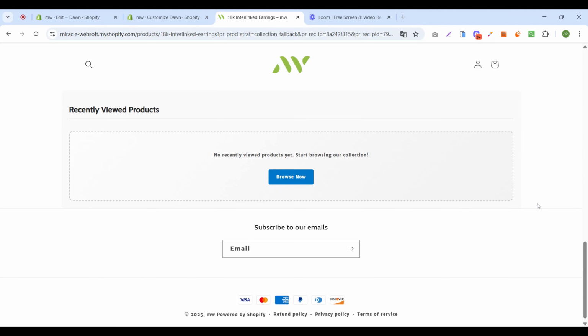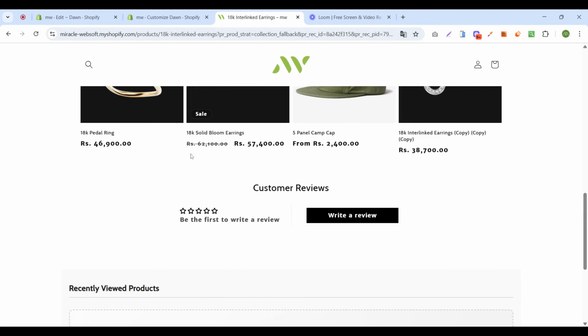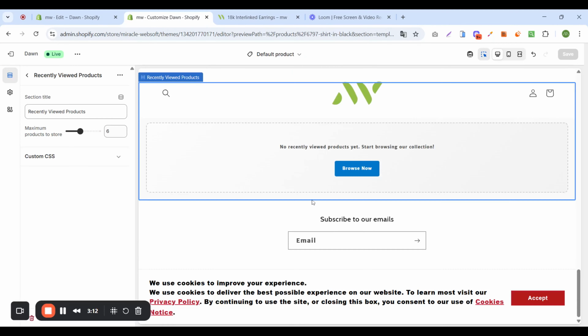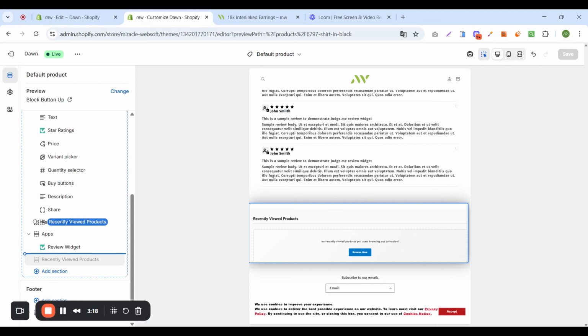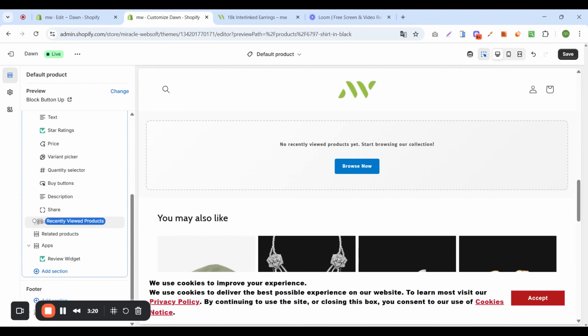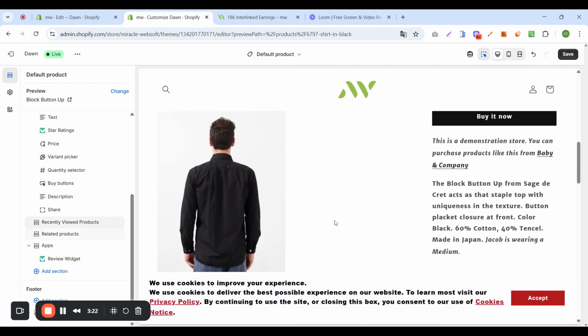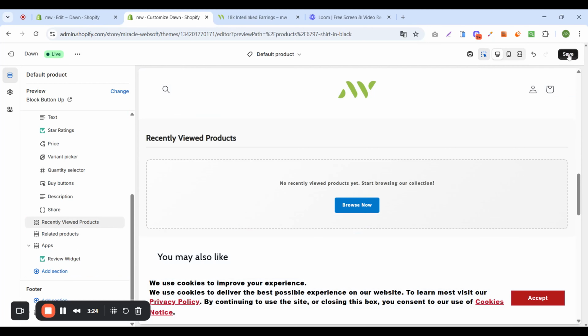Now there is no recently viewed product. You can also align it. We just have to align it upside. We have to show it above the related products. Okay, so I'm going to show it here. Let me save.